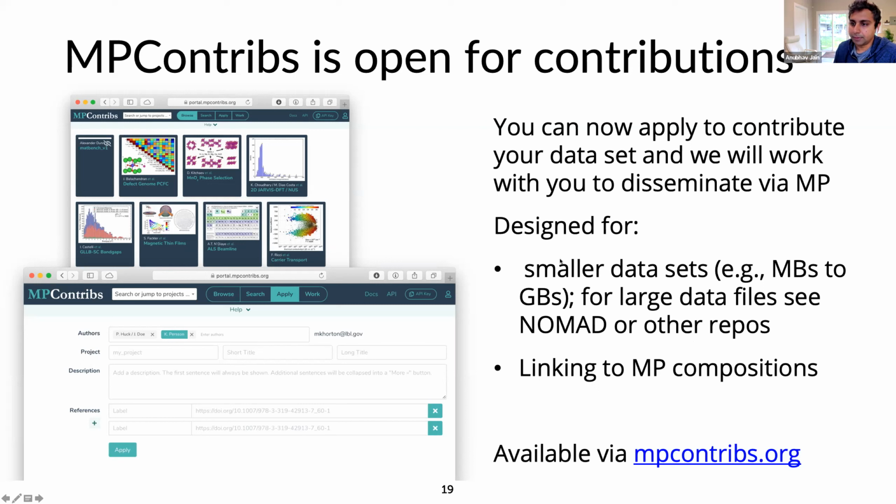The other thing that's really useful about MPContribs is you can link to compositions that are in Materials Project. If you're contributing data on a material that already exists in Materials Project, that's probably the best use case of this tool. If you're contributing data on materials that are not in Materials Project, they won't be connected to the rest of the website, so it's less interesting in that sense. If you're interested, you can check out mpcontribs.org and see if you would like to contribute your own data sets.